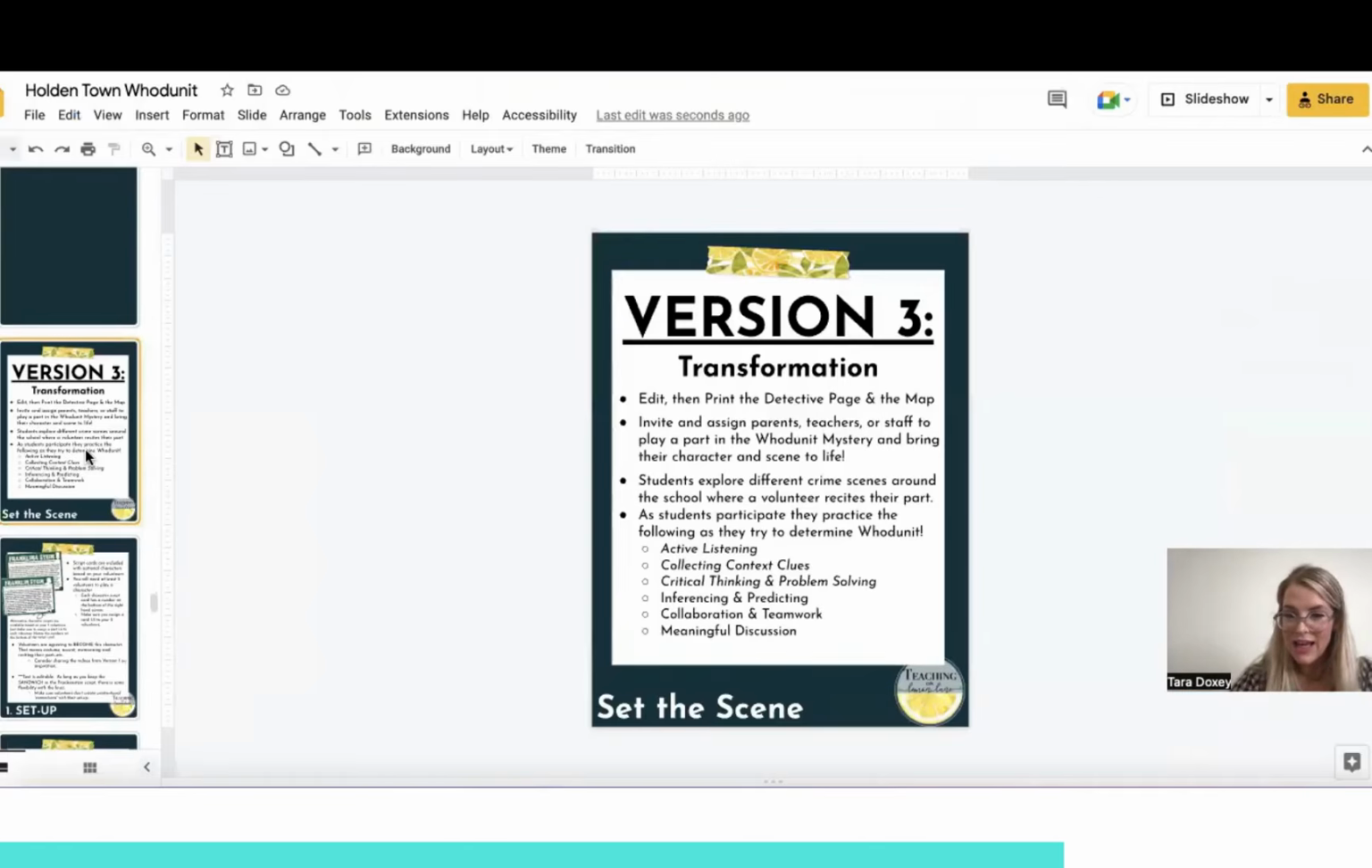Version number 3, this is your game plan for next year, not this year, not tomorrow. Reason being, this is where you make everything come to life. You have volunteers, you set up the crime scenes, and please, please, please do not plan to do this on your own. But this could be a lot of fun for a grade level or even a school-wide level as they move around and collect the clues.